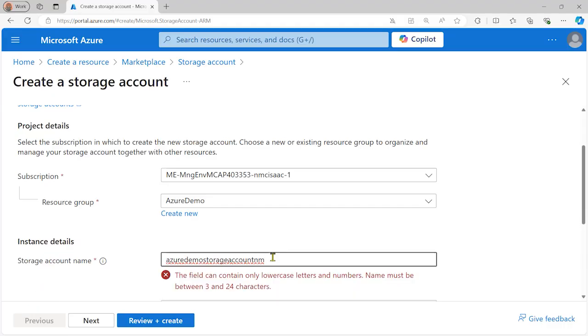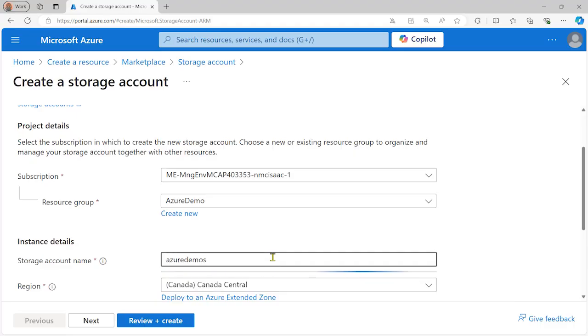Let's see if we can. Oh, it's a little too long. All right, let's just modify a little bit of this. Let's try a different name. In the real world, we do want these to be very unique. So how about Azure Demos storage? Perfect. All right, so that looks like an approved name. It's not in use, so we'll use that one.